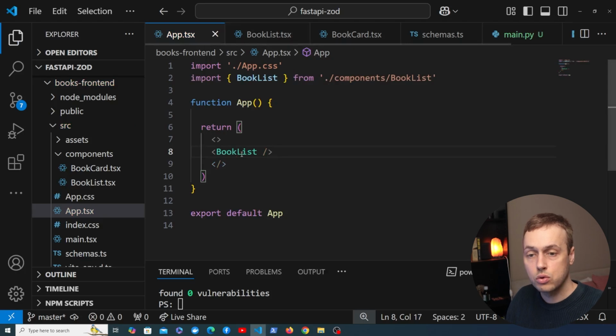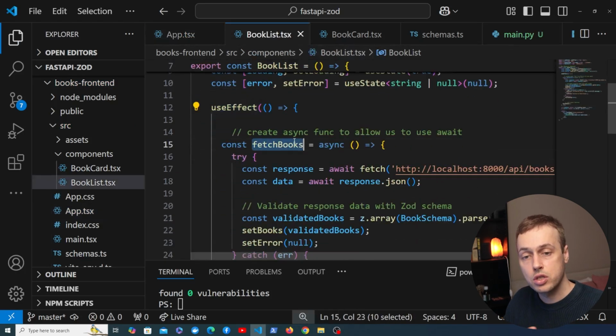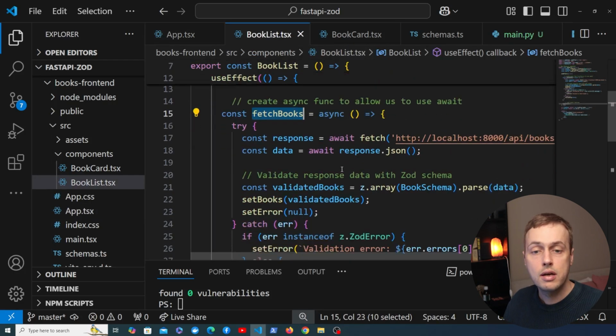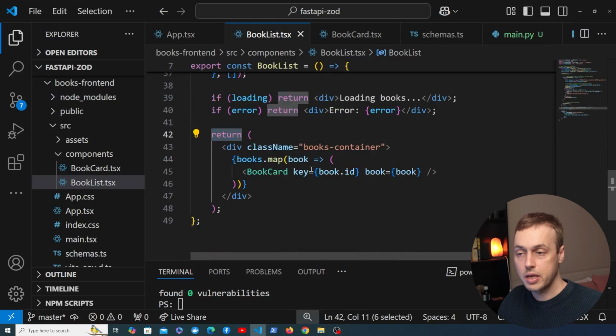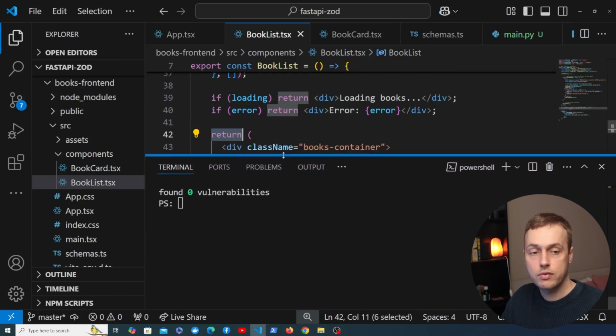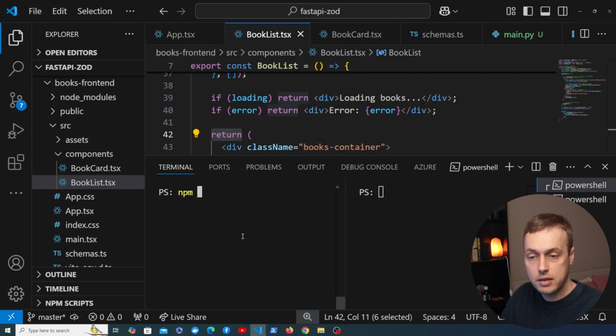And remember, once that loads the BookList, once it's rendered, it's going to call this useEffect hook, and it's going to fetch the books from the FastAPI server, validate them using Zod, and then display them using the code in this return statement. Now we're going to run both of the servers, so I'm going to create two different terminals here. On the left hand side, we can start the Vite development server with the npm run dev command.